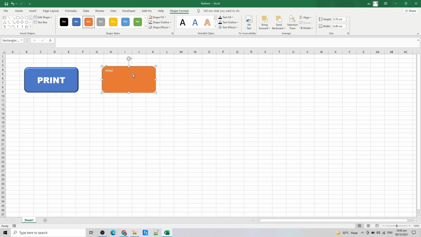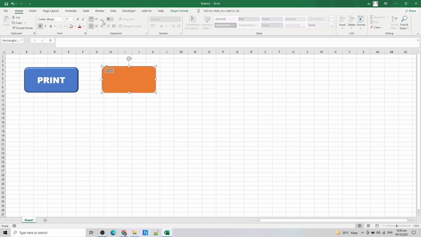So still, this is our print button number 2. You can also resize the text. And then for this button, let's put the text to the right alignment.